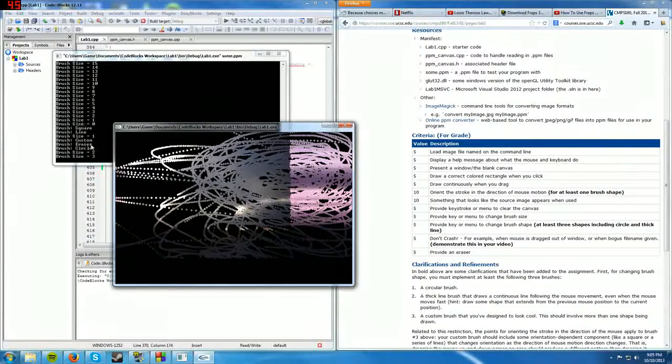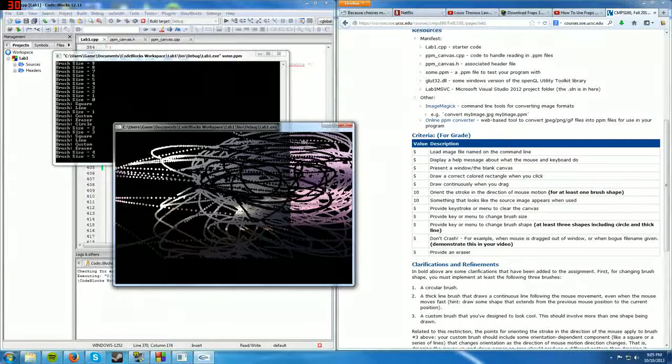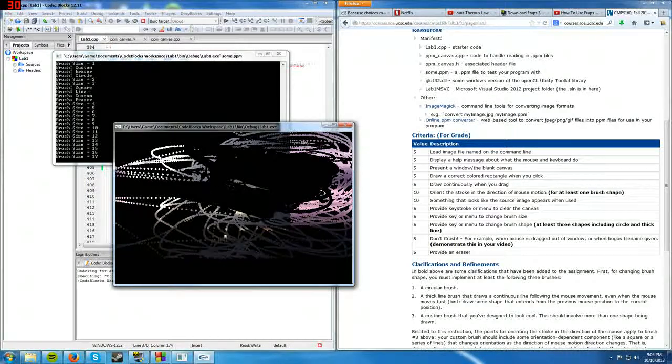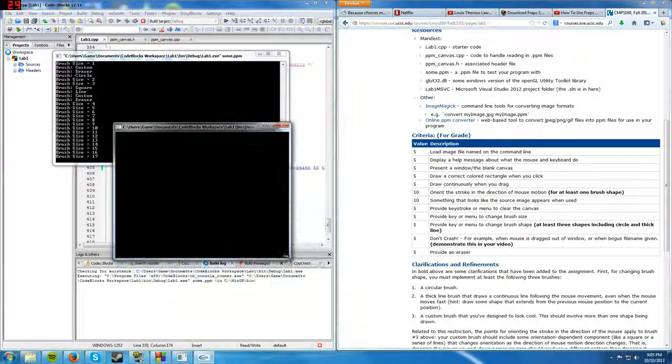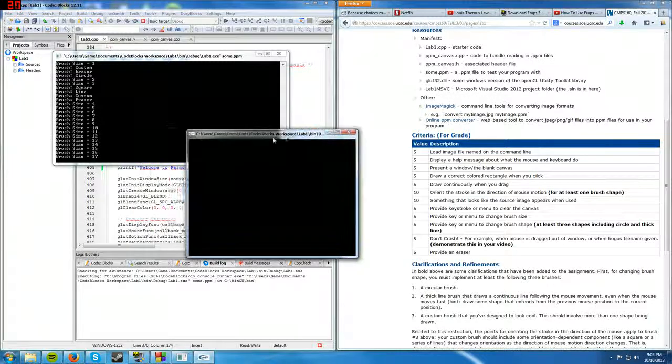And then provide an eraser, and as you saw right here, I have an eraser right here. It uses the circle brush. I can increase the size to make it a lot easier to erase things. And then finally, clear canvas definitely doesn't work with the incorrect canvas size.